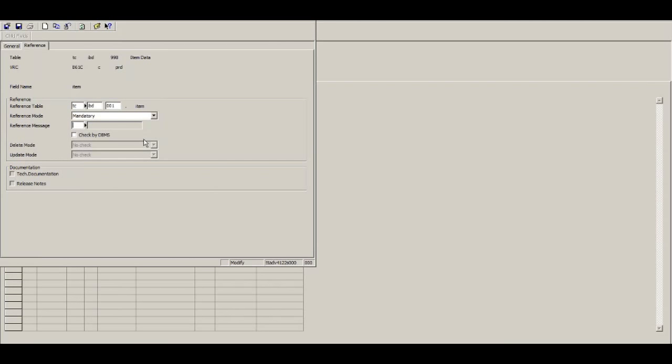But if that particular item code ABC is not present in TCIBD001, it will give you an error. Now what error will you get? The error you will get will be the reference message you put up over here. It could be anything like reference does not exist or item code missing in the master table, anything you can put over here. You just have to select the message you need for this error and save it.